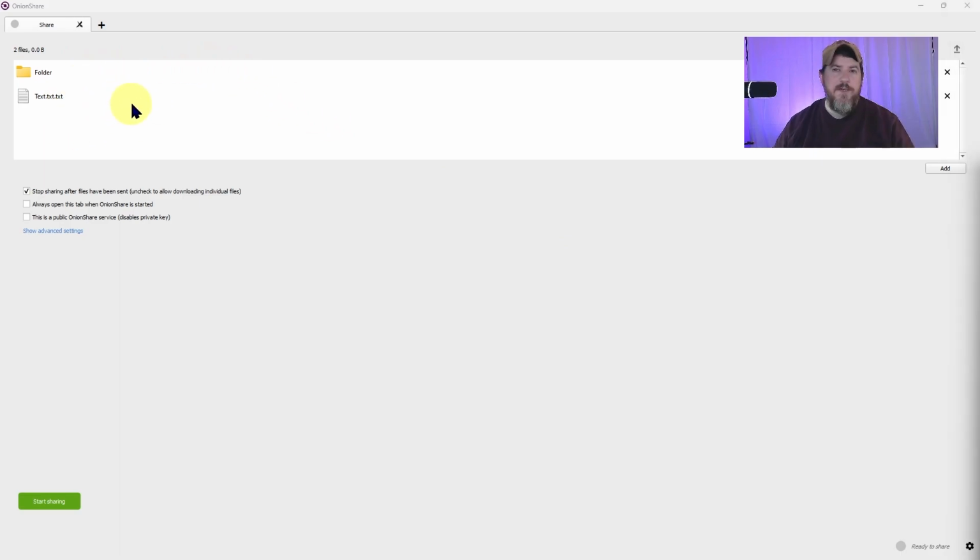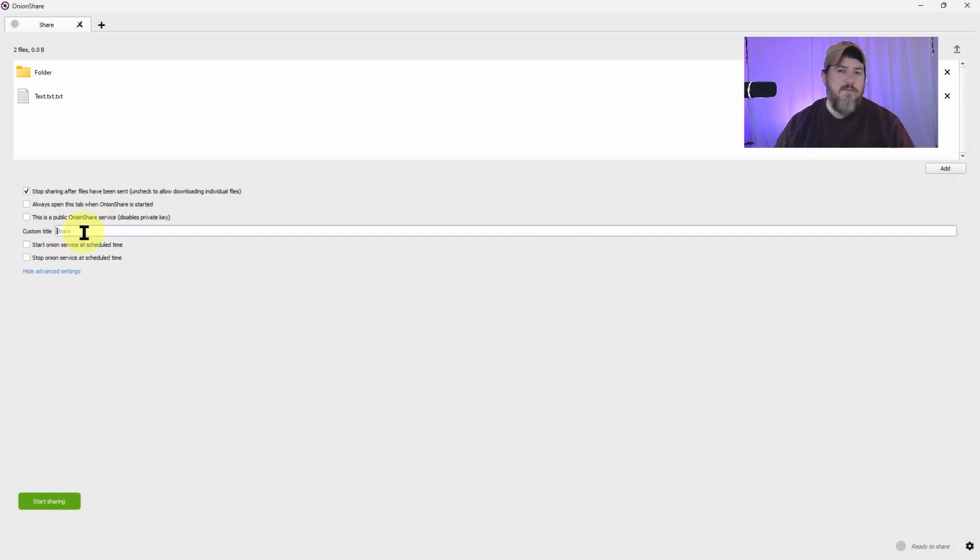And then once you have them over here in your share box, there's some additional settings you can make. You can have the share automatically stop once the person you're sending it to downloads it, access it. You can set OnionShare to always open to shared documents. You can disable the need for a private key to access the share if you want to. You can give this share a custom title if you want to. And you can schedule a start and stop time for it, which if you schedule a start and stop time for it, you'll have to leave OnionShare open on your computer.